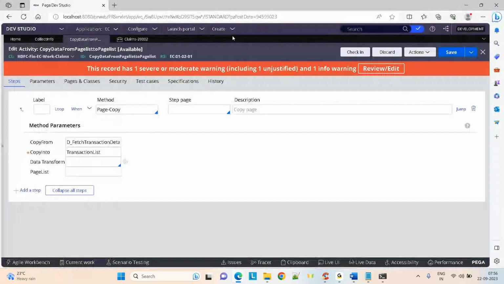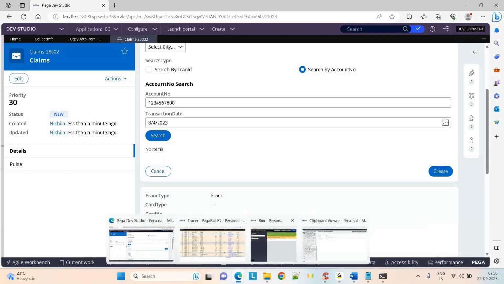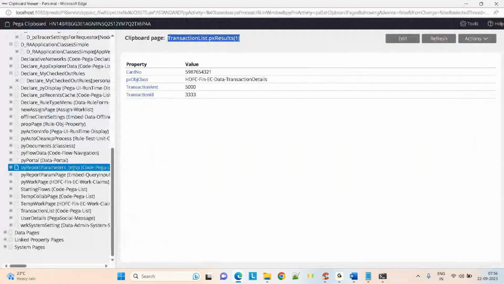See, if I'm in this work object, right? But why is the data not displaying? At least it has to display. Oh, okay. I referred a clipboard page and this one. Okay. I'll explain to you. See, my expectation is the data was supposed to be on py workpage dot transaction list. But what is happening here? It is coming like a separate clipboard page.